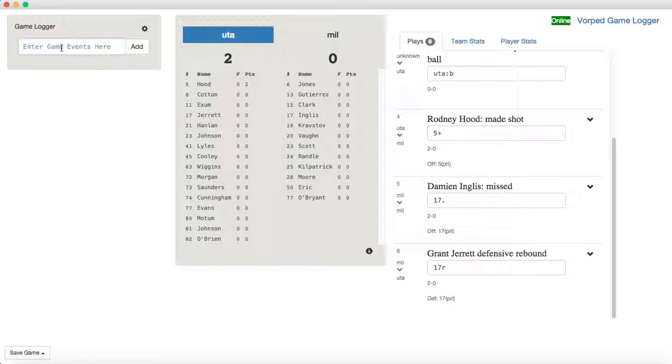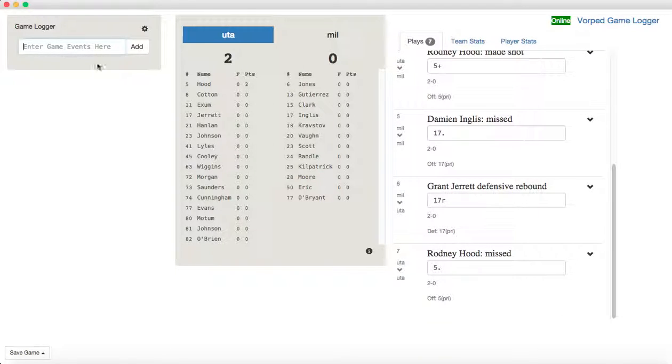Now, how do you do offensive rebounds? Let's just say that Rodney Hood has missed a shot, 5 dot. And Grant Jarrett has offensive rebounded. So we'll do 17, and instead of R, we'll do OR. Cool. And so you can see that Grant Jarrett is the one that offensive rebounded, and again, did not get confused with Damian English.